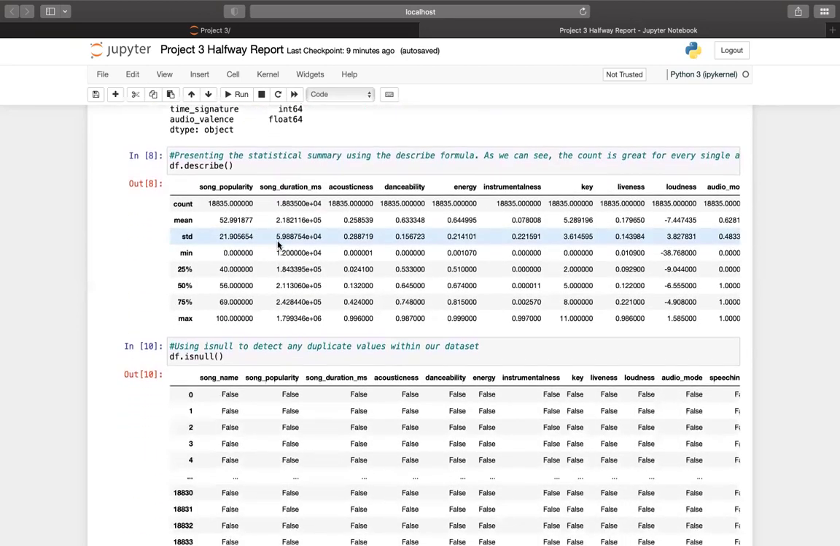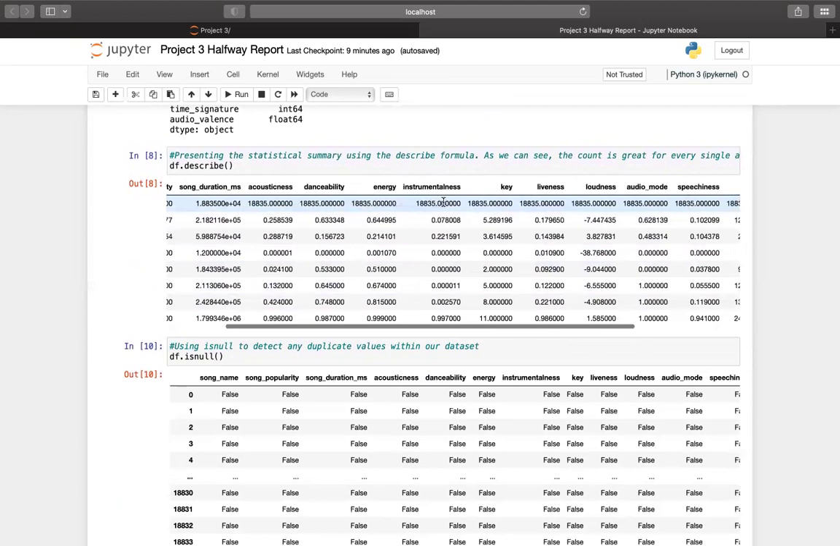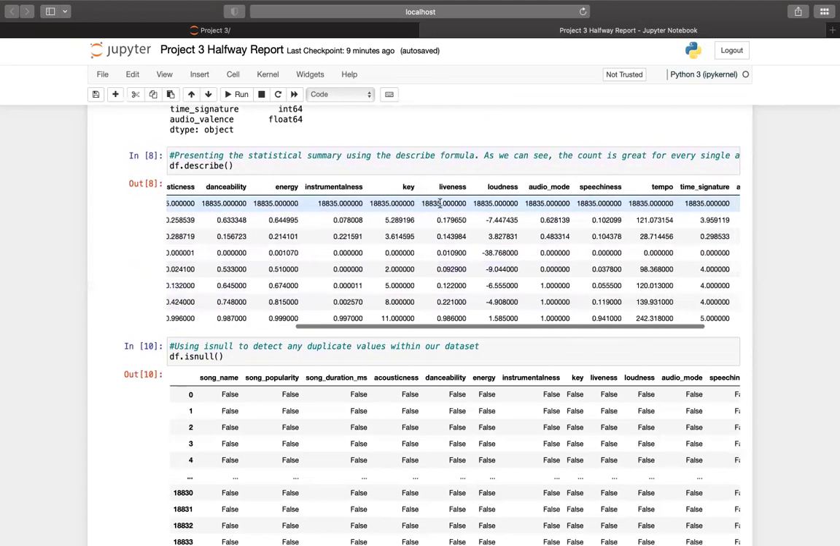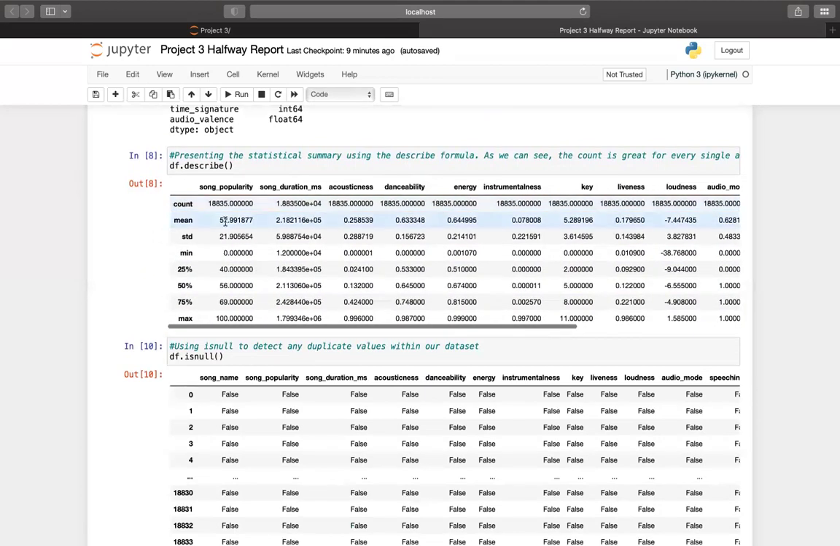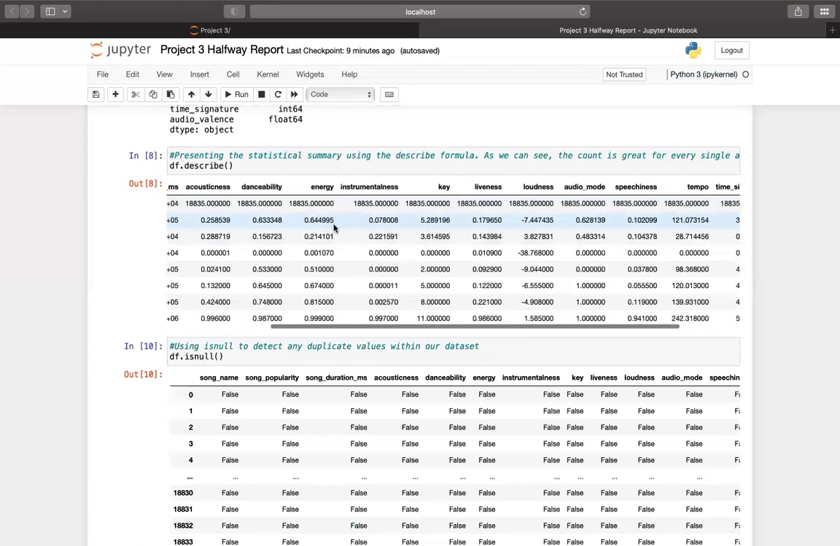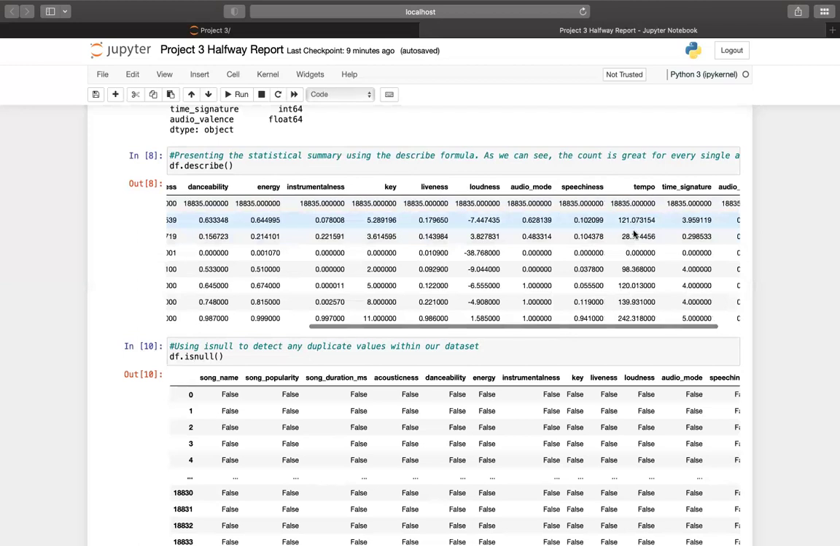Then I used the describe function to show the statistical summary of each attribute. As you can see, for some reason, the song duration column is a little funky, but count is good across the board. Each row is at its max count. Mean, it ranges all the way from 121.0 all the way down to -7 at loudness.